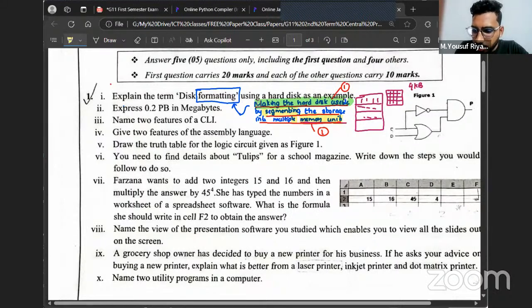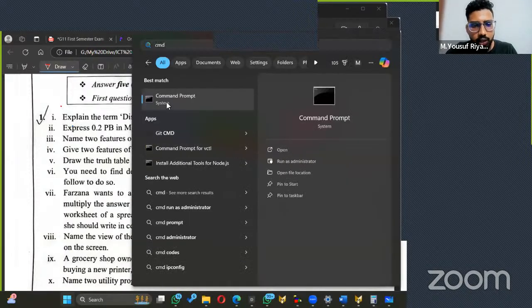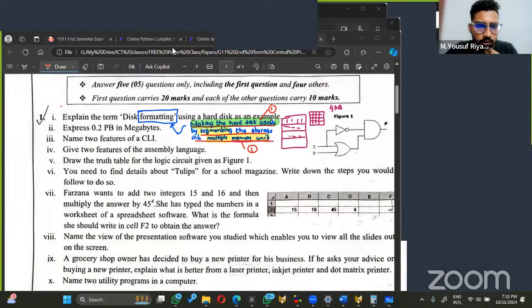Are logical drives and memory units different? Yes, logical drives are partitions. I said you can't see formats. When it's formatted, you can't physically see it. If you want to see it, you can see it through your CMD. If you go in your computer, there's something called CMD. In your CMD, you can see it.